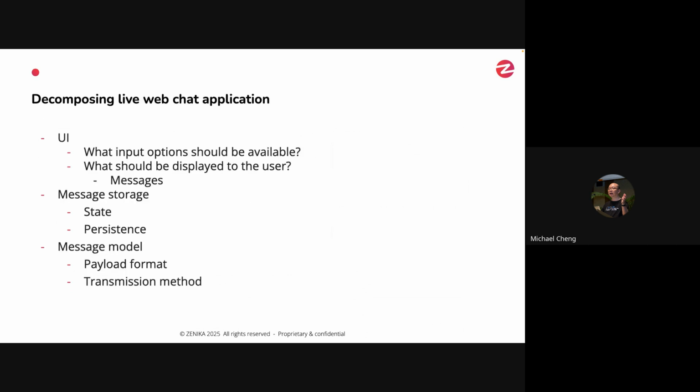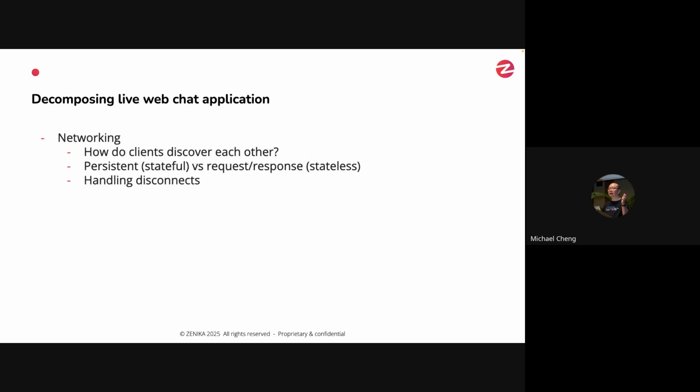Right. So going further, we have the UI, the message storage, and then the message model itself, right? We want to talk about the payload format. How is the message going to be sent? Is it going to be sent in plain text? Is it going to be sent in binary? Or how is it transmitted? Right. And then you have networking as well. How do the clients discover each other? And how are you going to handle disconnects from all this?